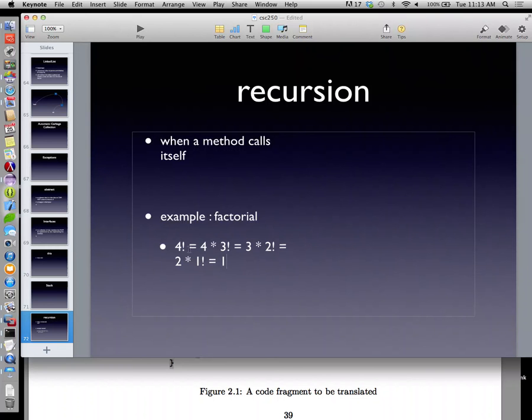This will make more sense this way. What is 4 factorial? 4 factorial is actually 4 times 3 factorial. What is 3 factorial? It's actually 3 times 2 factorial. What is 2 factorial? 2 factorial is 2 times 1 factorial. What is 1 factorial? It's 1. Then you walk back up. So now we can solve the problem of 1 factorial.